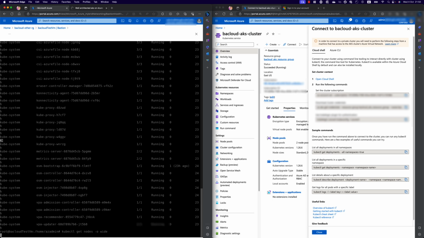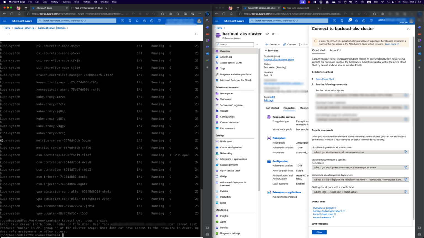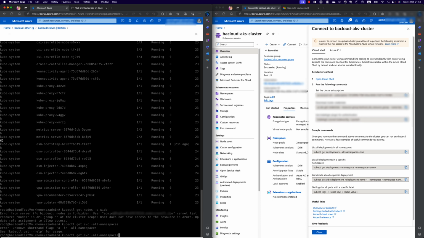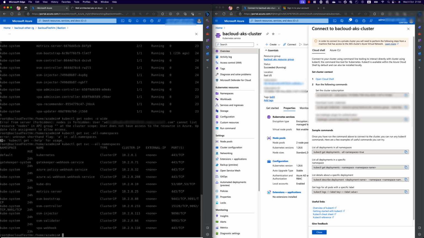I'm trying to run kubectl get nodes and I'm getting an authorization error. If I need more permissions, I can add them in Azure portal. So today I demonstrated how to establish a secure Kubernetes environment in Azure while implementing best practices. Additional layers of security can be added, but I will cover it in future chapters.